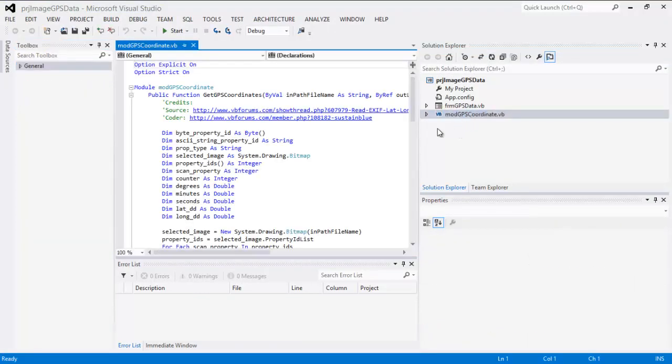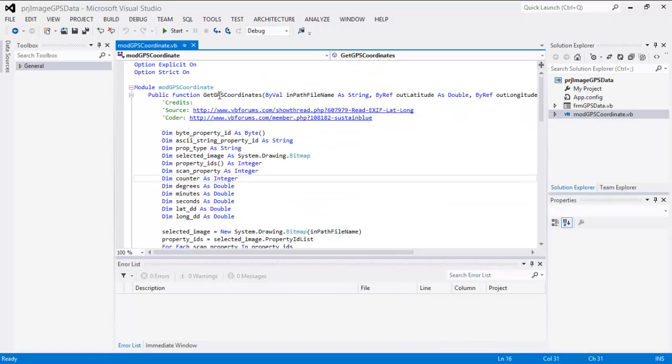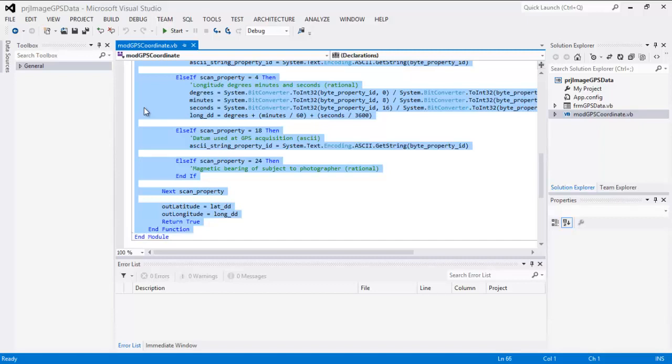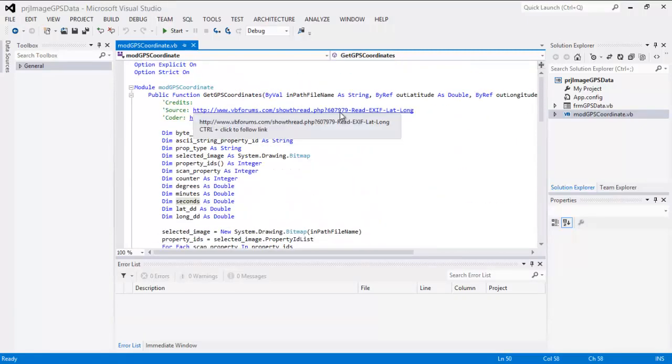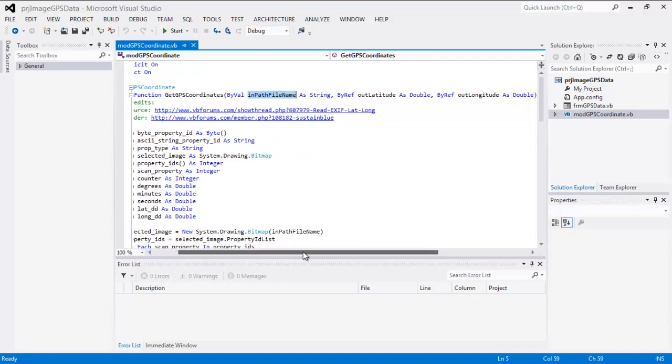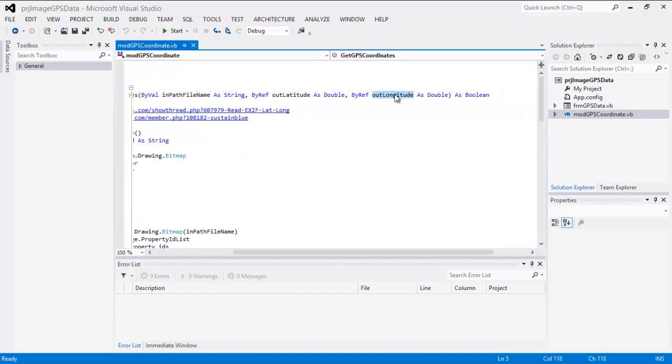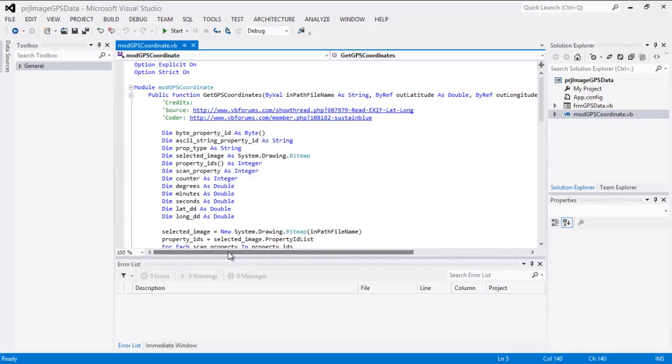And here is the code that I used. This is a standalone function. You can copy this function and place it in your code so that you can get the GPS location. Here, the path file name: you will enter the path file name in this function, and this function will return latitude and longitude with these two variables. If this function succeeds, it will return true. It should return false if it fails, but I didn't code that one yet. Maybe if I update this, I'll show you later.